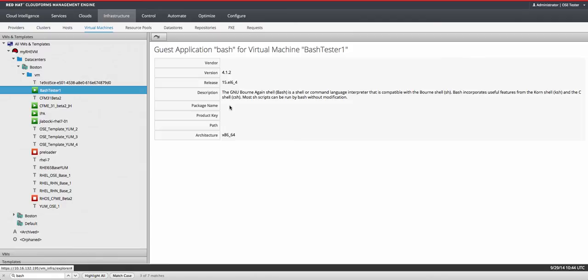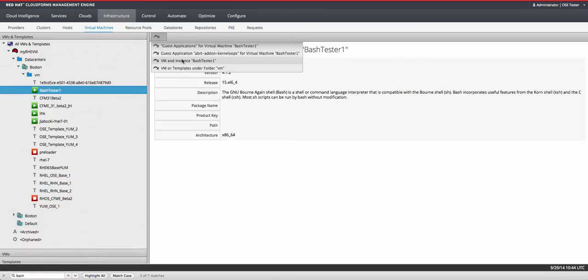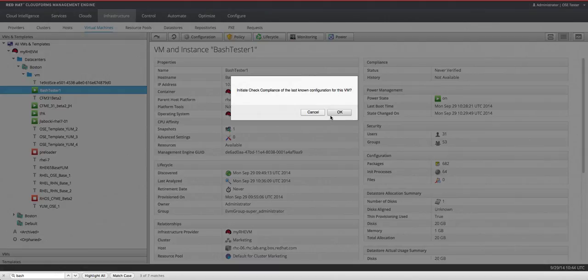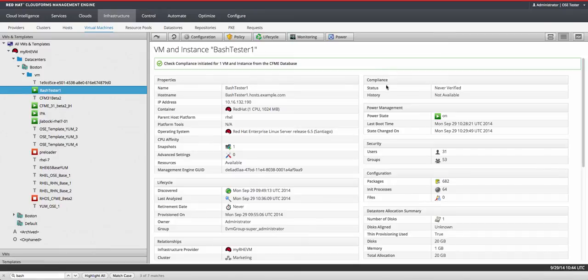What I need to do now is a compliance check to see whether this version is actually a valid fixed version or not for the ShellShock issue. So by going back to the virtual machine, I can simply select compliance check. Check compliance of last known good configuration. Yep, please. You'll notice here on the right hand side underneath compliance, the status is never verified and history is not available. So we now need to wait for CloudForms to do a compliance check against this virtual machine.